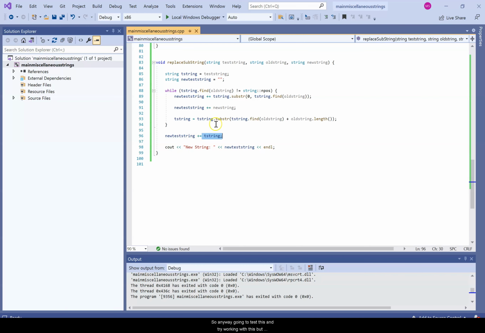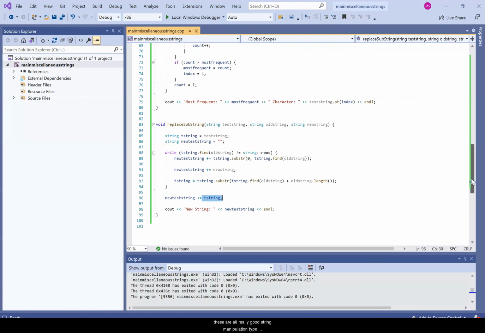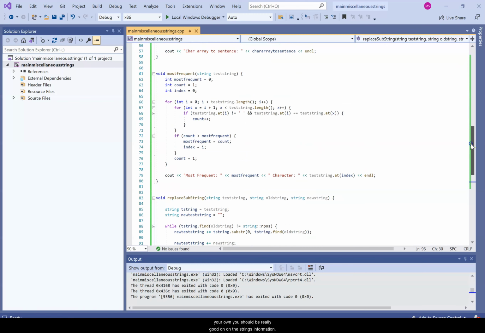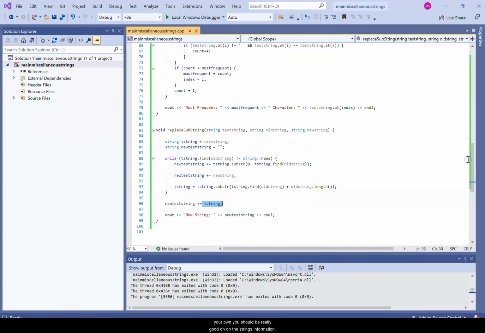Okay, so anyway, go ahead, test this and try working with this, but these are all really good string manipulation type programs that, you know, if you can figure these out on your own, you should be really good on the strings information.